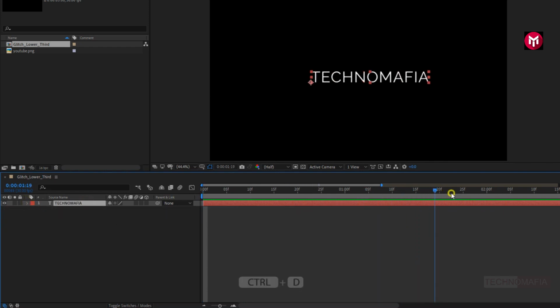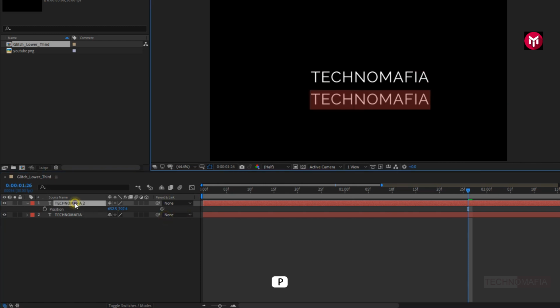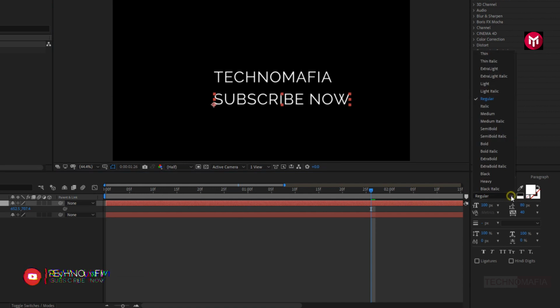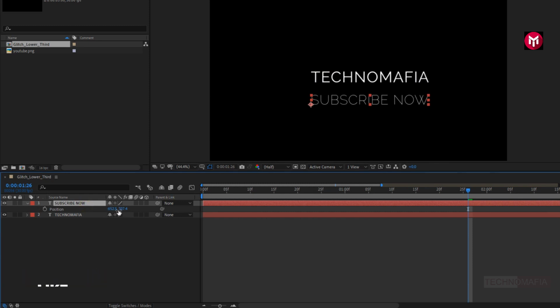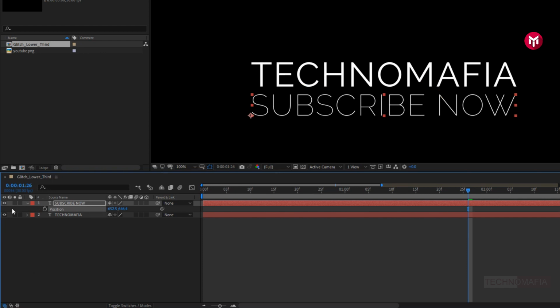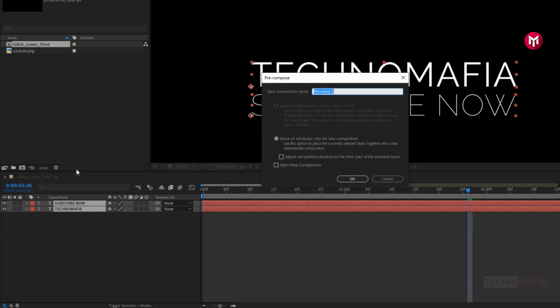Let's create a duplicate text layer. Press Ctrl+D to create duplicate. Let's adjust the position. Here I will change the text. Here I will set font style to thin. Perfect. Now select both text layers, pre-compose it, name it as text.